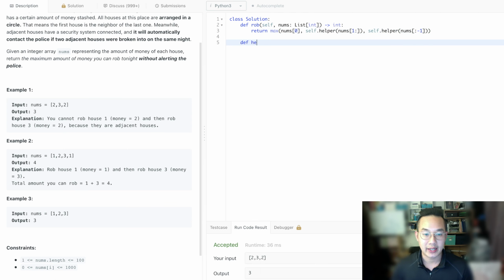So we're going to do a helper, which is called with self and nums, taking a list of integers, and we're going to produce an integer out of it. So we're going to rob 1 away, and we're going to rob 2 away. So what does that mean? What do I mean by rob 1 away and rob 2 away?